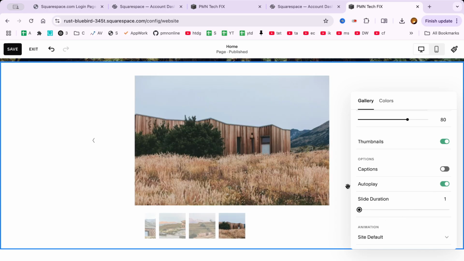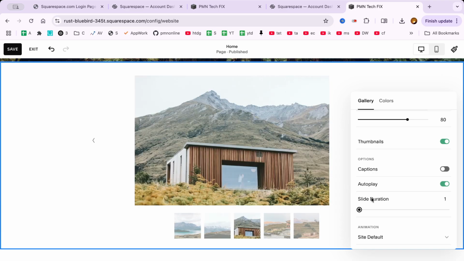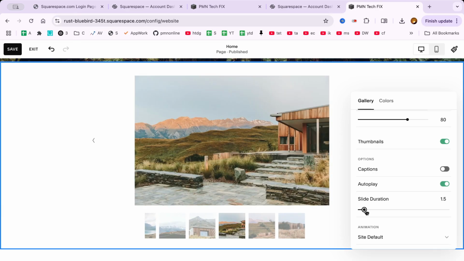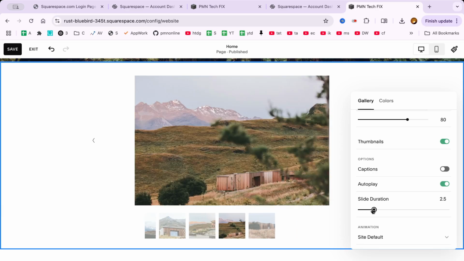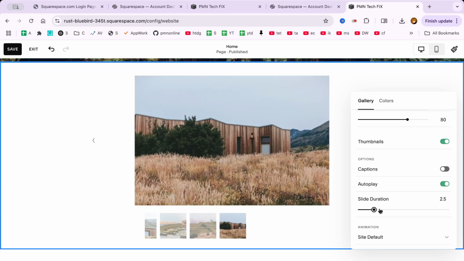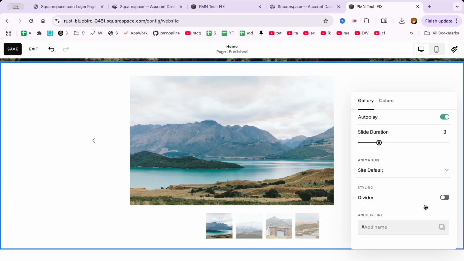Lastly, to ensure the pacing of your slideshow suits your audience, scale down the slide duration to keep the experience engaging. Adjusting the duration helps create a delightful viewing rhythm that enhances the visitor experience.